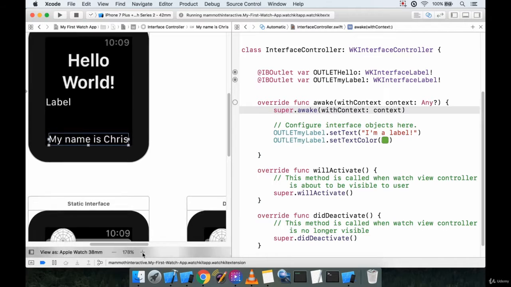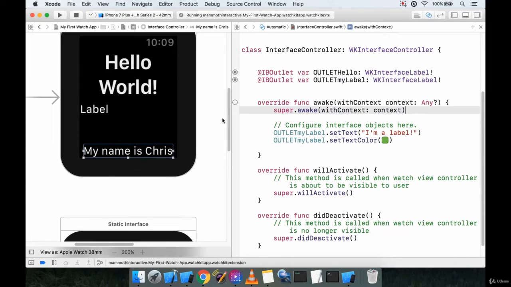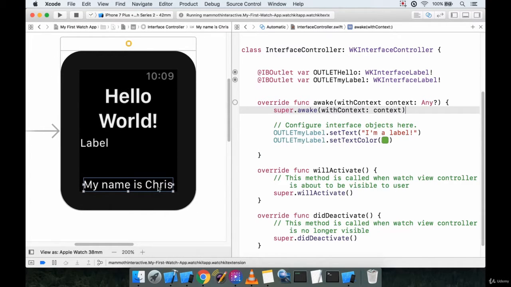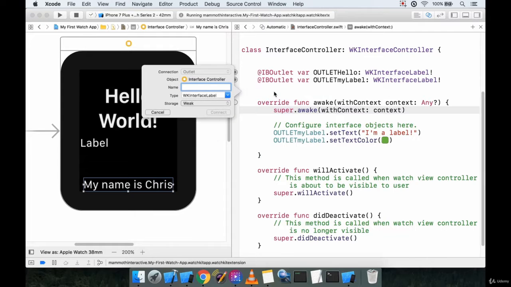And we'll zoom in again here. All right. And so let me bring this back over. So control, bring it here, and make sure it's an outlet. And I'm just going to rename it outlet, my name.